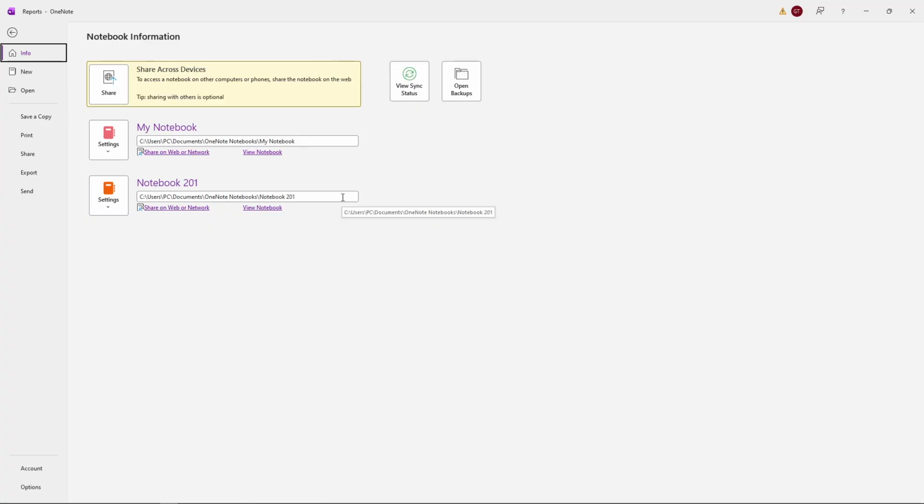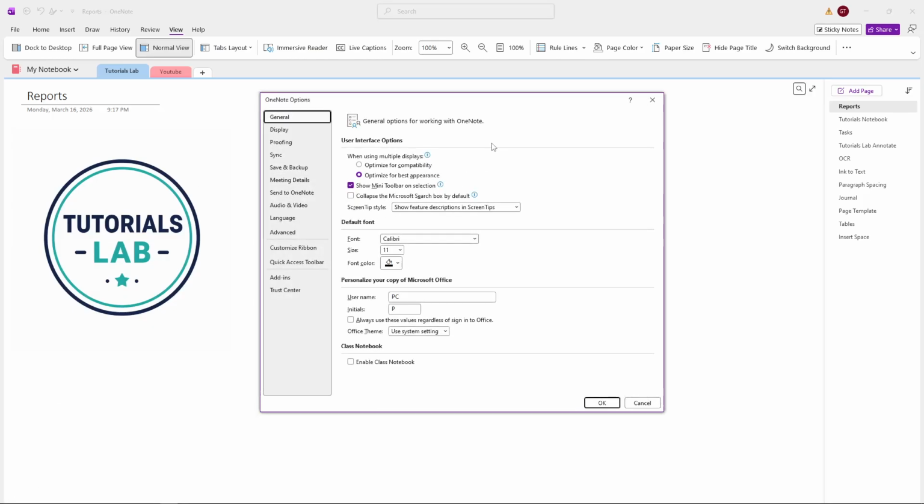The File menu will expand and you'll be presented with several options. From here, click on Options, which is located at the very bottom of your File menu. This opens up a comprehensive settings window where you can control various aspects of how OneNote looks and behaves. It's a central hub for personalizing your experience with the application.